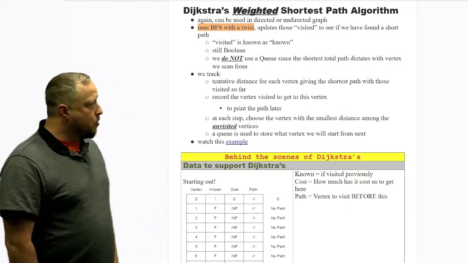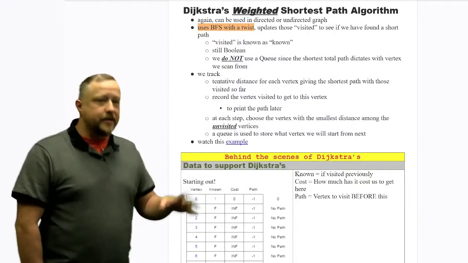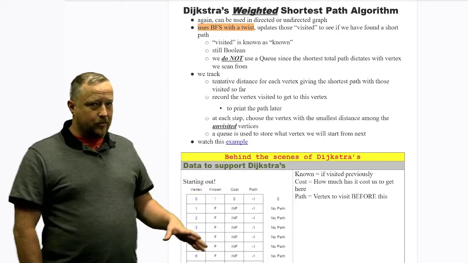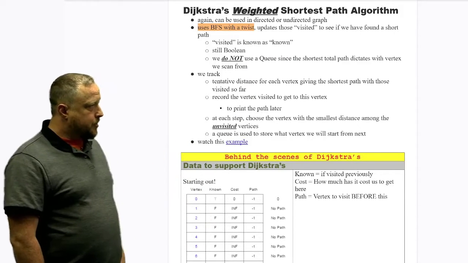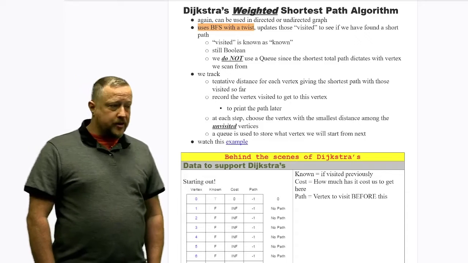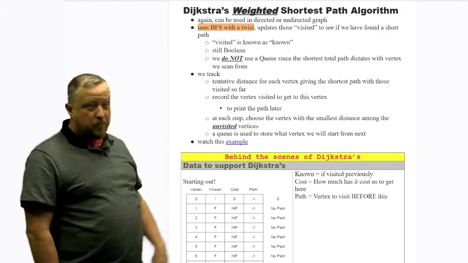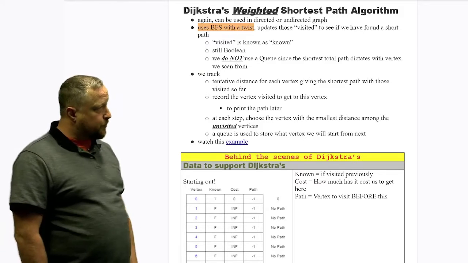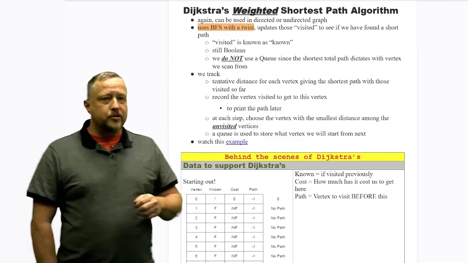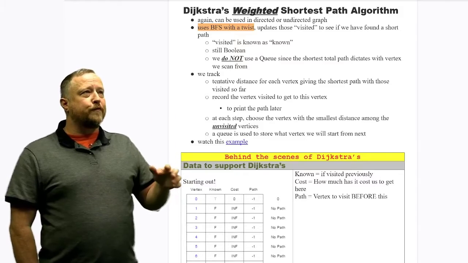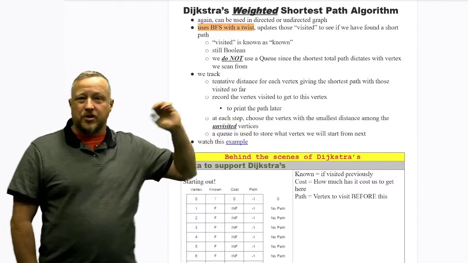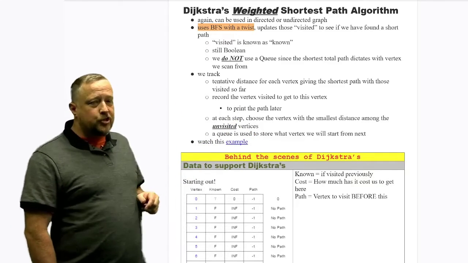So the algorithm that we're going to do for a weighted shortest path algorithm is Dijkstra's. Now, this can be done with a directional or unidirectional graph. This is going to use the breadth first search that we used before, so heads up, but it's got a twist. Remember that when we did breadth first search, if we visited already, we just ignored it. Haha, here's where things change.